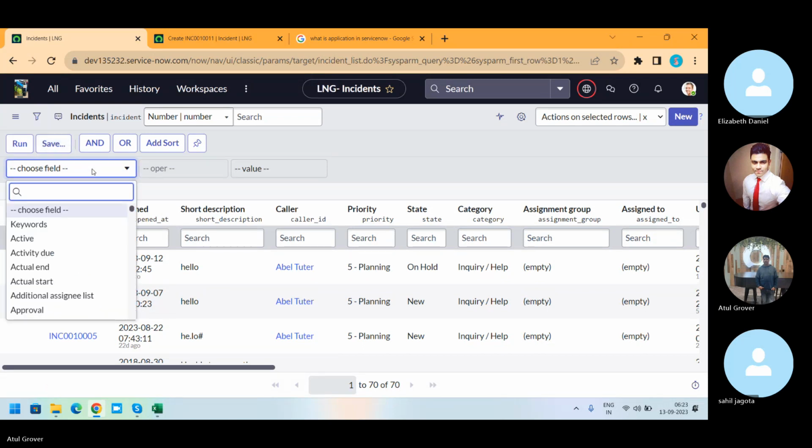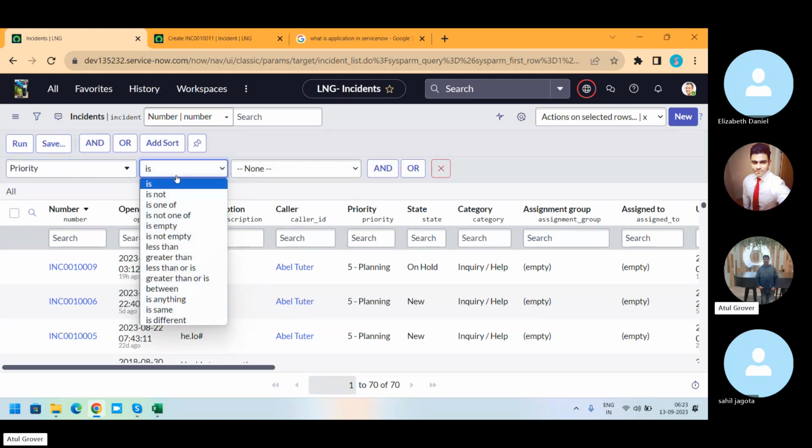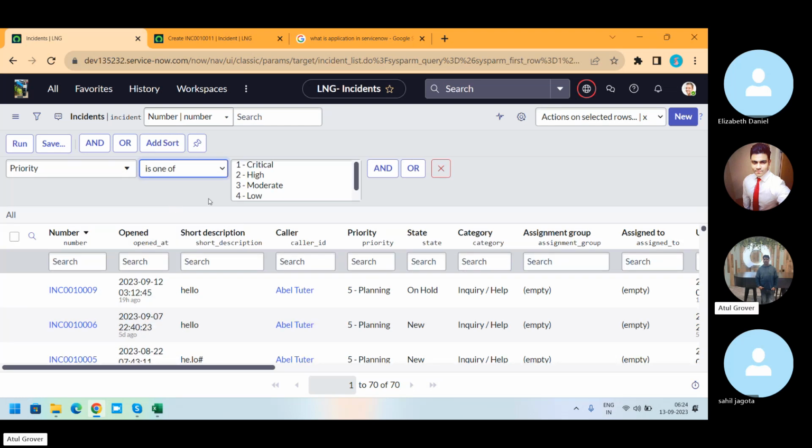I want priority is. This is the field, operator and the value. If you are planning for the CSA exam, this is a good question. Priority is, is not, is one of, is empty, is not empty, less than, greater than, less than or is, greater than or is, is between, is anything, is same, is different. Put your query and do your work. Is one of means either it is critical or it is high.